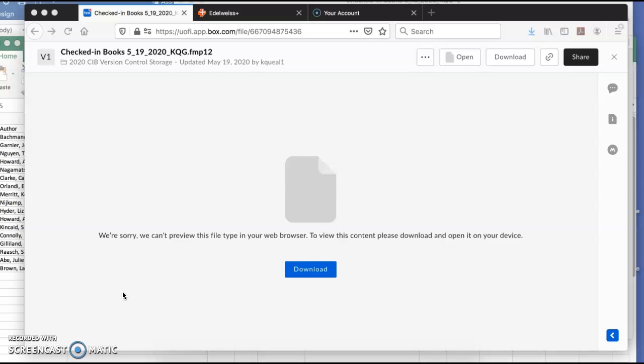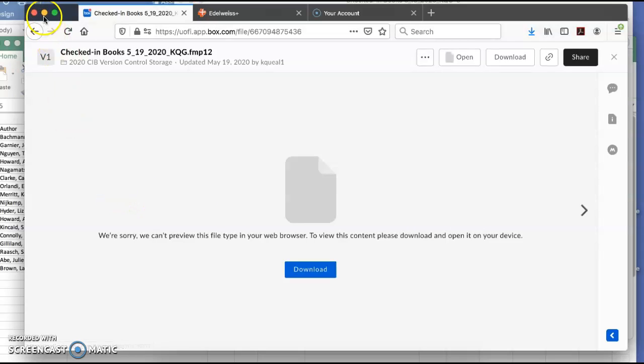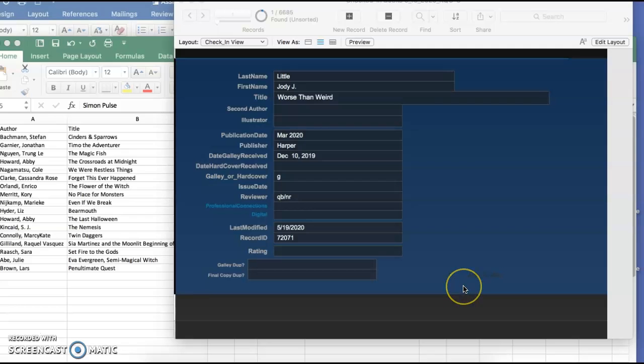So the first thing that you're going to want to do is go to Box and download the most recent version, which I think I've already done. Yes, I've already done that. Okay, so close that because we don't need it anymore.